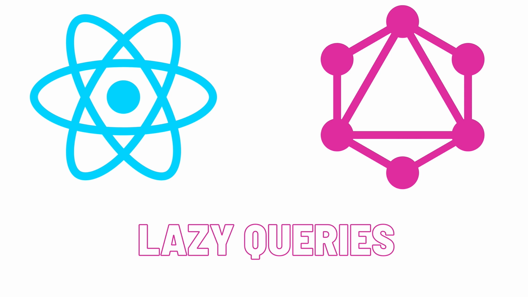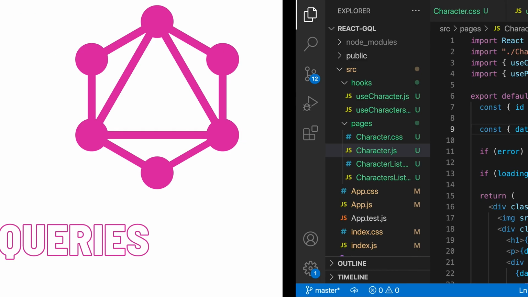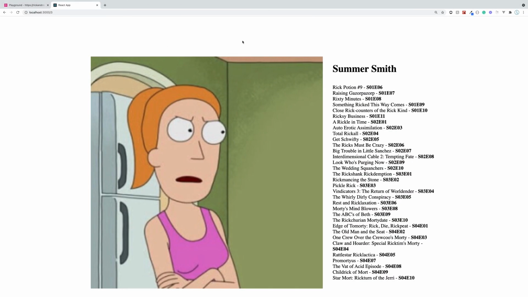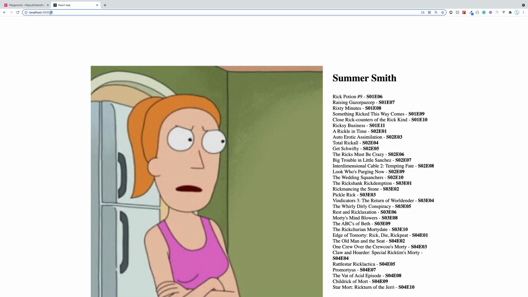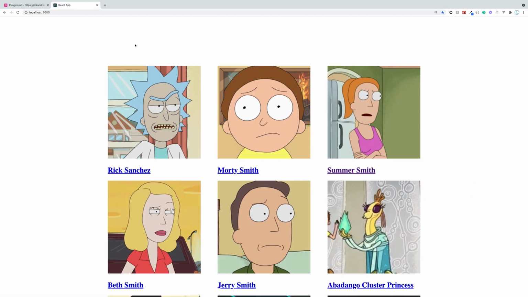In this section, what we're going to be doing is covering lazy queries. Now, what do I mean by that? Well, right now, inside of our application, we are running our query each time our component renders. So we're running it over here. And over here, if we go to the root application, we're going to be running it as soon as it renders. Sometimes what we want to do is run our query after we perform some sort of action. So maybe we want to run a query to fetch some data once we click on a button.